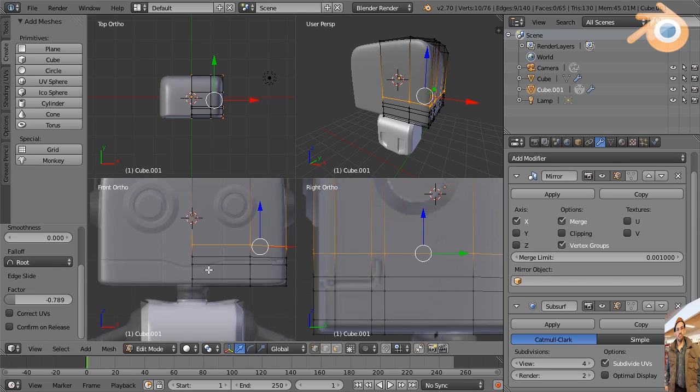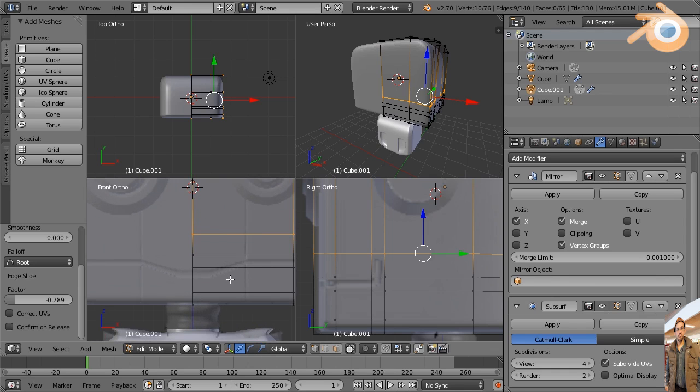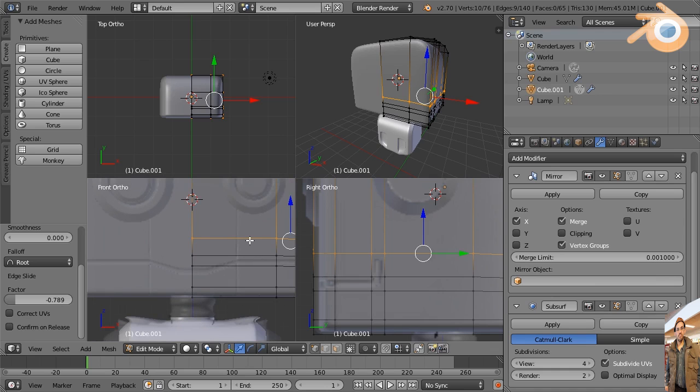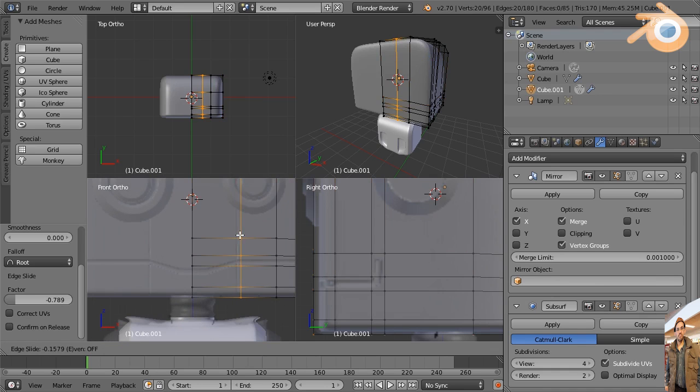Okay, now you can see that the shape of the mouth is a little bit different on the front. And so let's add one from the front. We'll do it right here where that seam is, which we'll use in a minute. And then let's do one more right in the middle here.